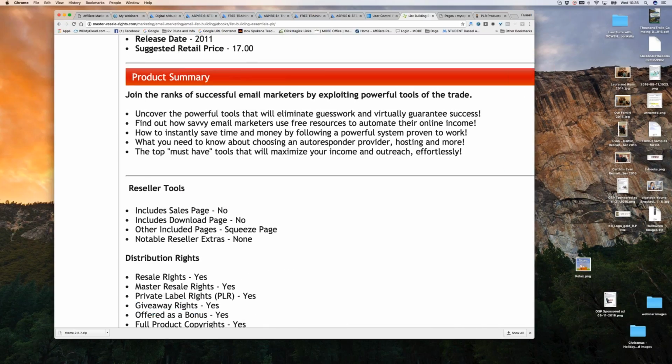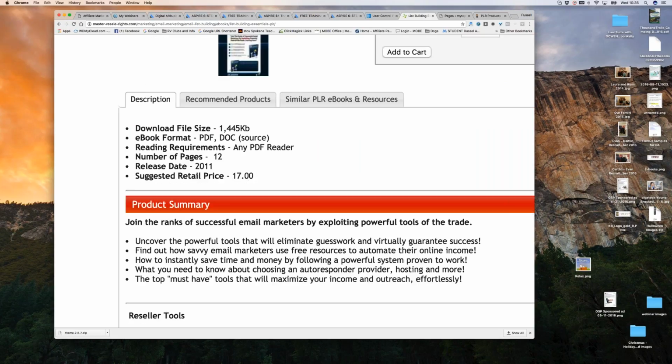Okay, so here's a product summary of the book. It comes to you in an ebook format. It comes in a PDF and a document. Let's see, any PDF reader. This one only has 12 pages to it. Its release date was 2011. Suggested resale is $17.